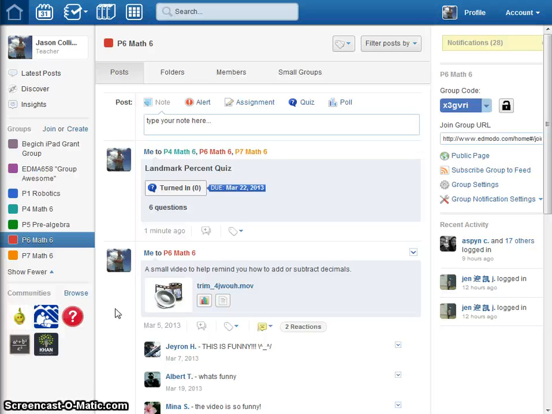So when I started using Edmodo, I was really excited about using the quiz feature because we do have laptops for our team at my school, my middle school, so we have an entire cart of 32 laptops that's dedicated to just our team, and I can use those as long as none of the other teachers are using them, and it's very helpful.